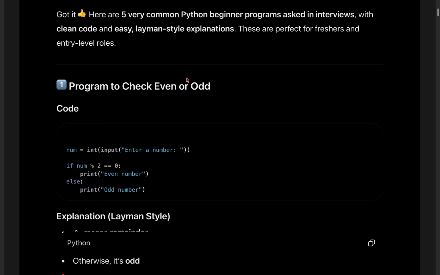If the zeroth index of the word is not equal to the last character of the word, return false. Return is palindrome, start of the string is equal to the end of the string character.